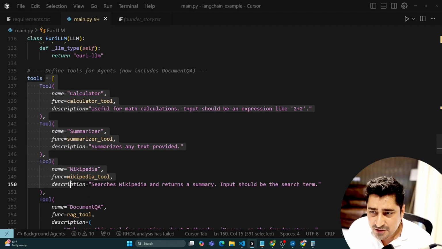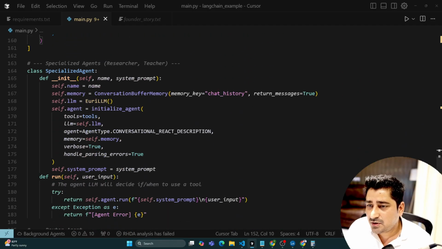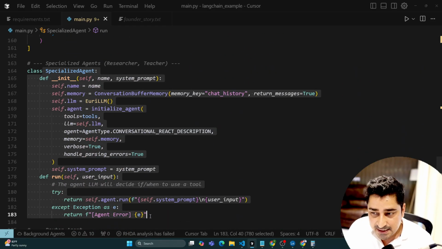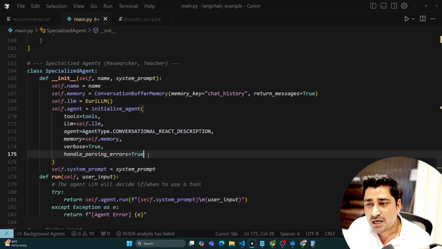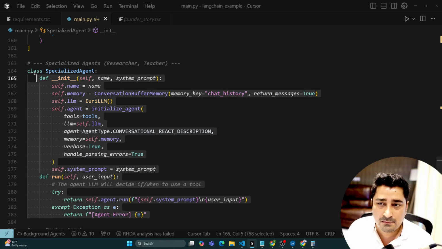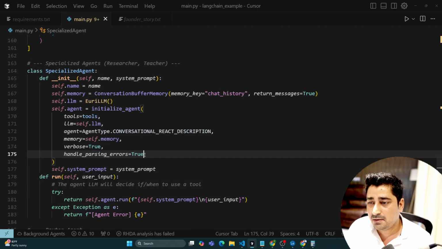Now, the rest of the things are configurable, right? You can create as many tools as possible and as many agents. So again, this is not going to change. If you would like to add more capabilities to an agent, you can just add them here itself, right? You don't have to worry much about it at all.